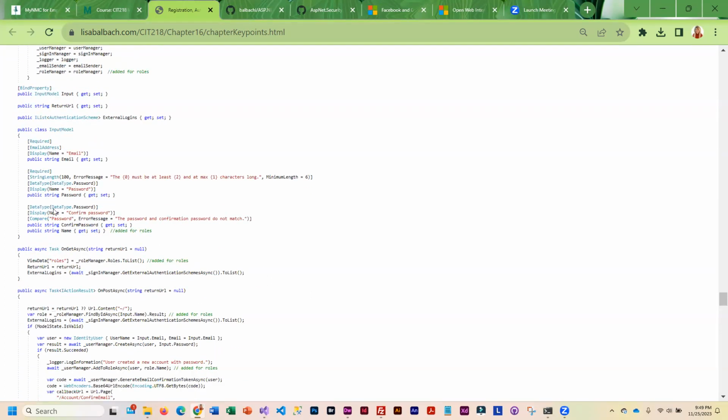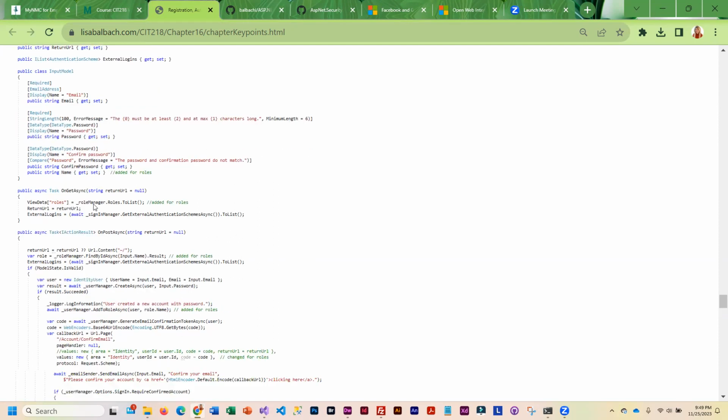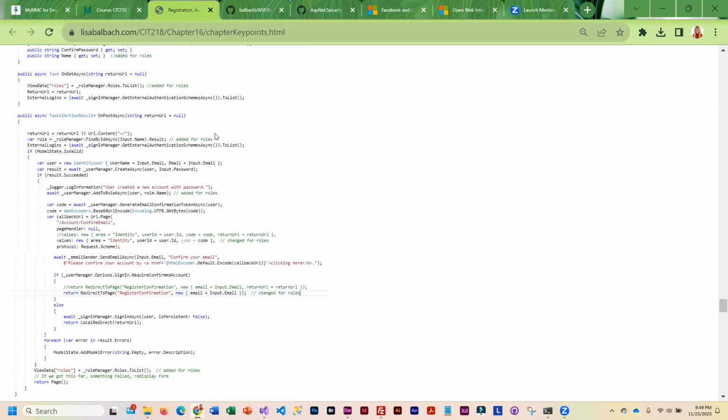Here we've got email, password, confirm password. You should remember that from when we created our registration account. And then down here, this name is the role. Here, it's retrieving the roles and adding them into a list for display. You'll see that the roles are going to be in a drop-down list. And then here's another one.